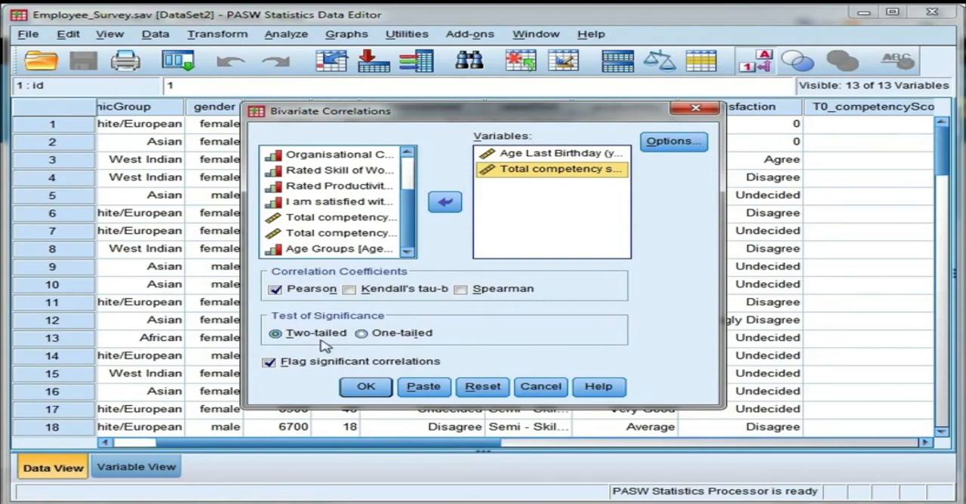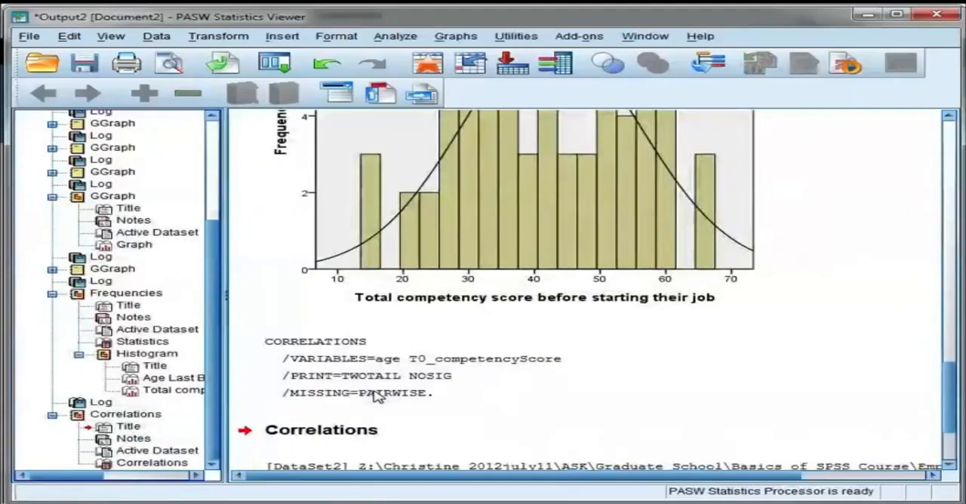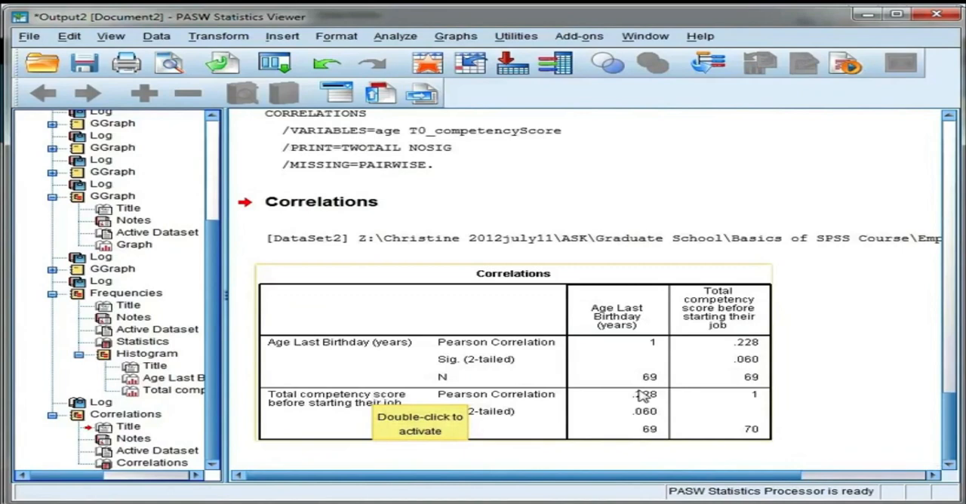If your hypothesis says that they'll be correlated but you're not sure if it's negative or positive, then you want two-tailed. But if you're specifically saying that the relationship will be positive or it will be negative, then you want to choose one-tailed. You also have the option to flag significant correlations, so SPSS will put one asterisk next to results that are significant at 0.05 and two asterisks next to results significant at 0.01. Go ahead and click OK, and we can see in our results that two of our results boxes are exactly the same, and that's completely normal.